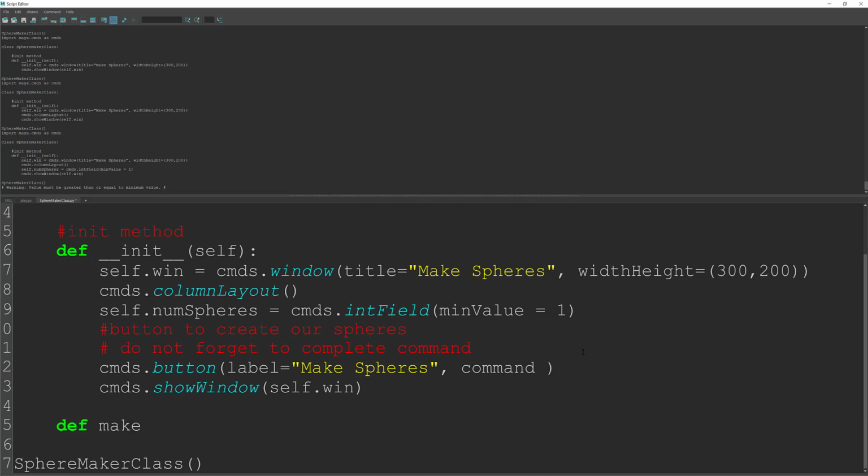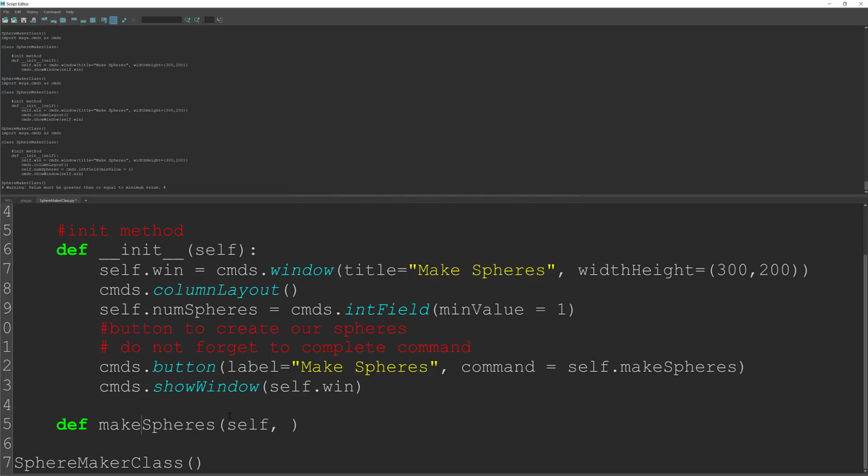So let's call this one make spheres. And it is equal to self. We're passing self into this. And remember, this is one parameter that we're passing in from here. So for example, we would do command equals self dot, and then the name of this. Just make spheres. So now when we click this button, it's going to call this actual make spheres button.